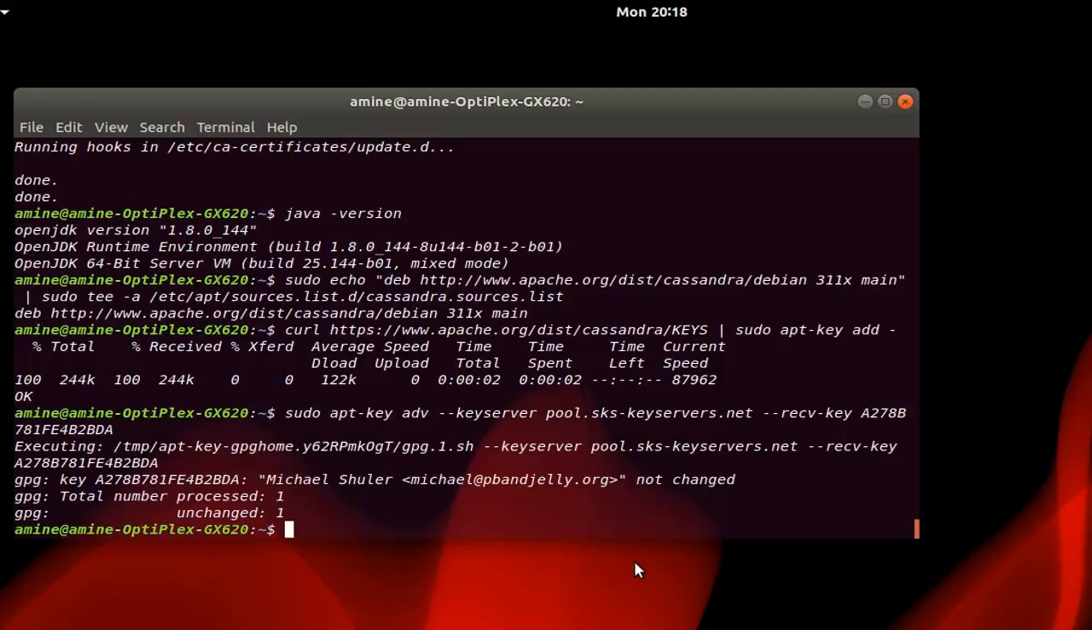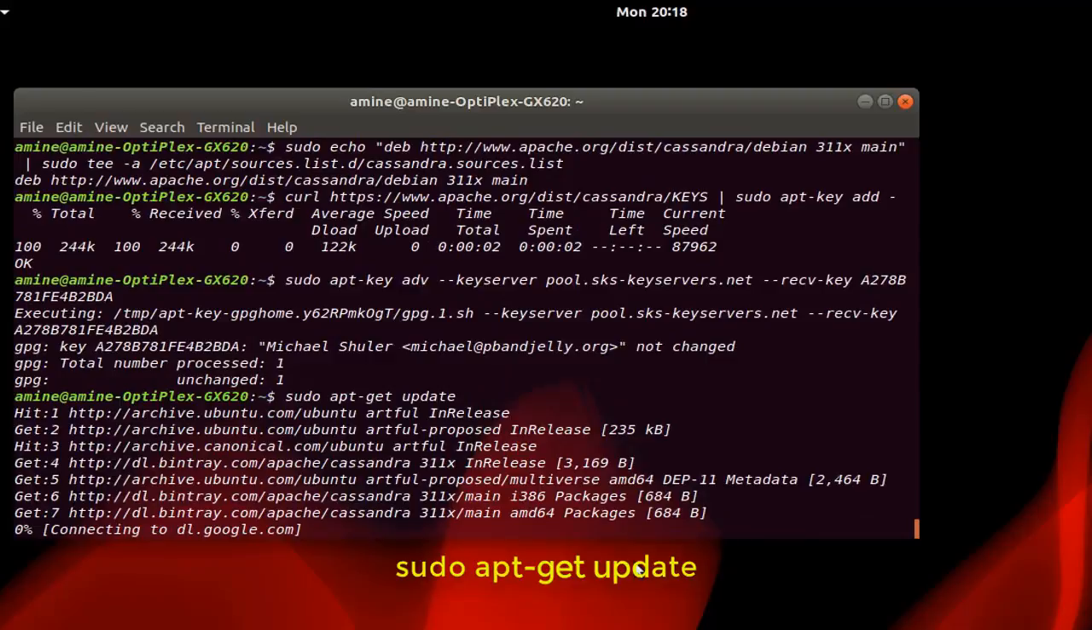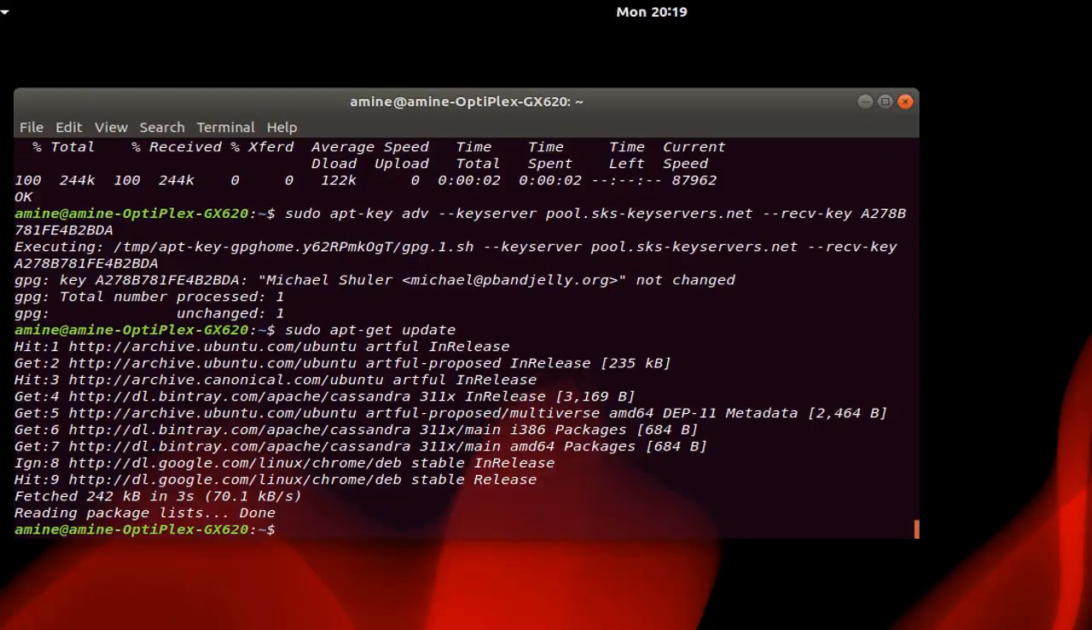Now we need to update our repositories, so always with root privileges, update. Okay, now after updating our packages, all we have to do is install the Cassandra packages. So always with root, apt-get install cassandra.